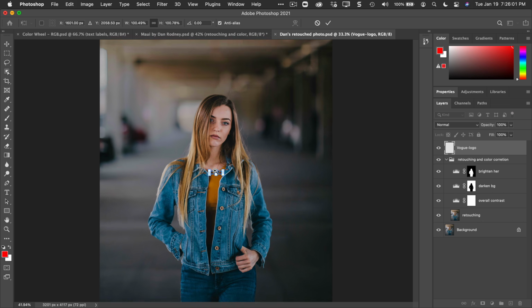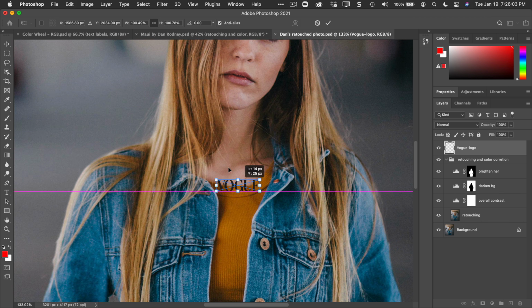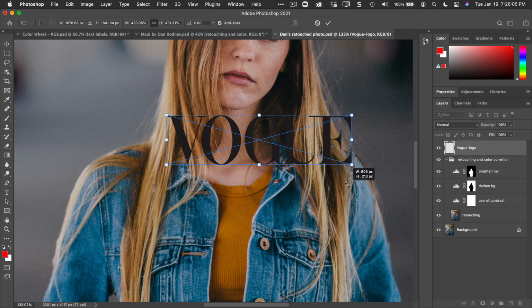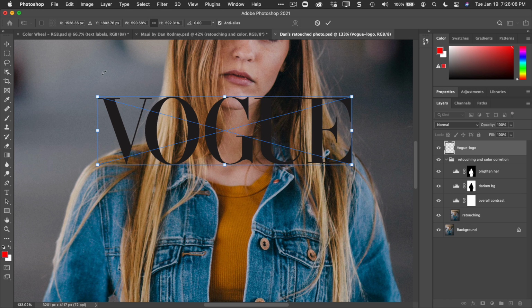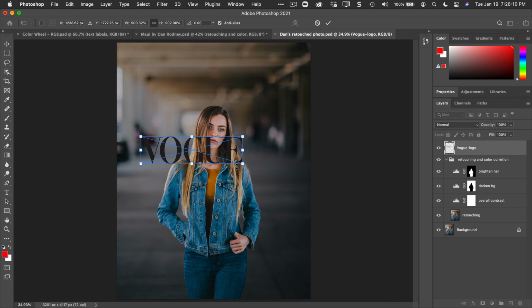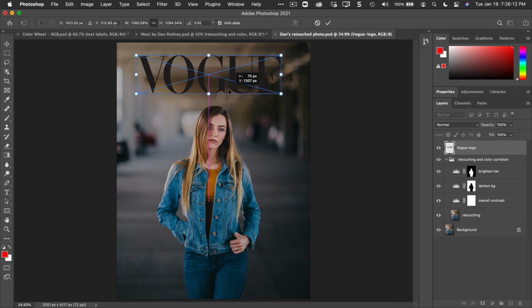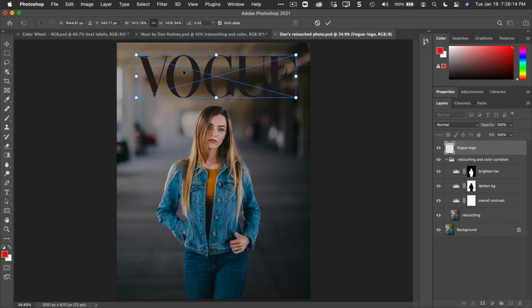Now this is very small. This is the Vogue logo. I need to make this bigger. So I'm going to resize it to make it much bigger because this is a big photo and this was a small logo. So I'm going to make it bigger. Because it's a vector logo, I can make it any size that I want. I don't have to worry about pixel-based graphics.